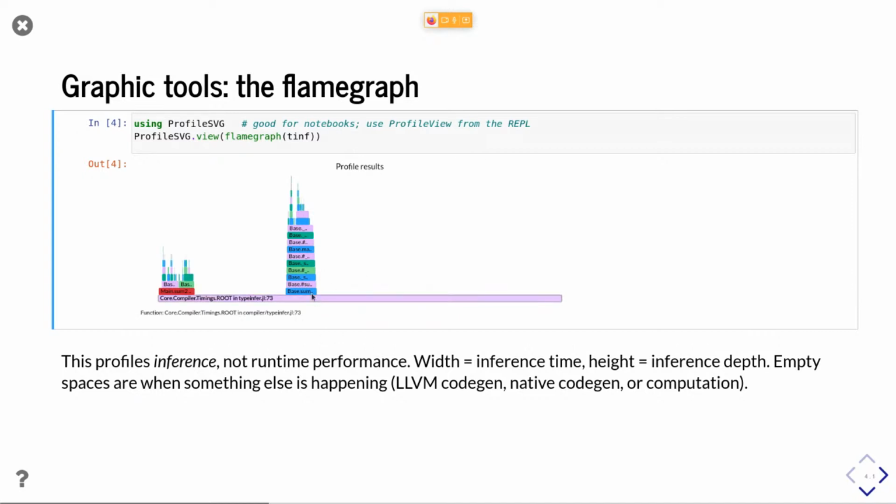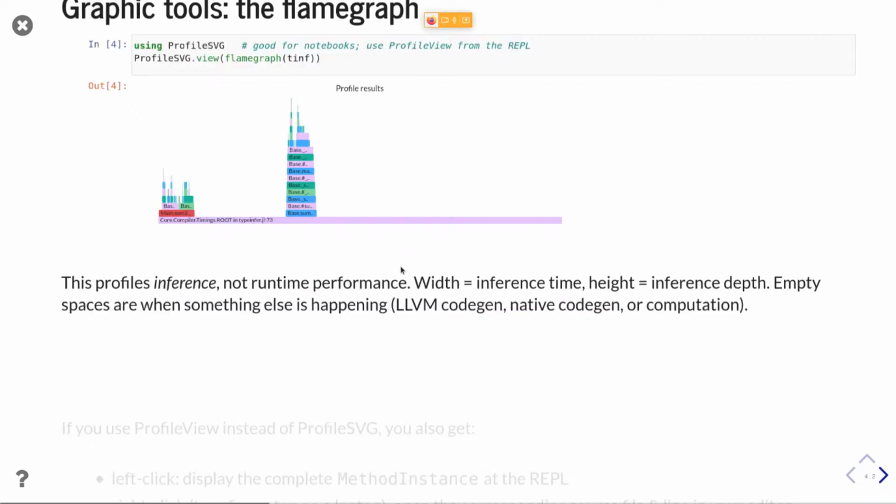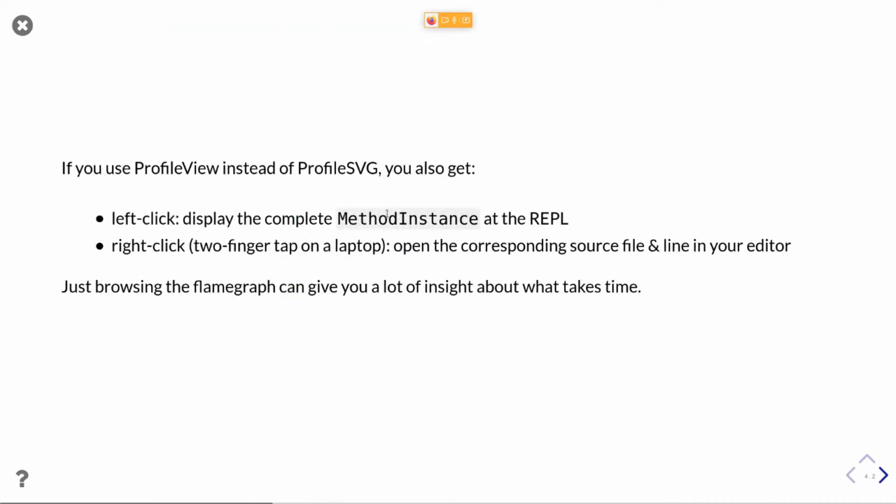I want to emphasize that while running it this way is nice for notebook presentations, I pretty strongly recommend that you use profile view. If you left click on some of those bars, it will display in your REPL command line the complete method instance with all of the types that were being compiled there. And so that's a nice thing.